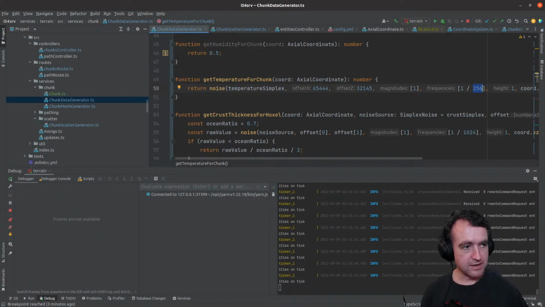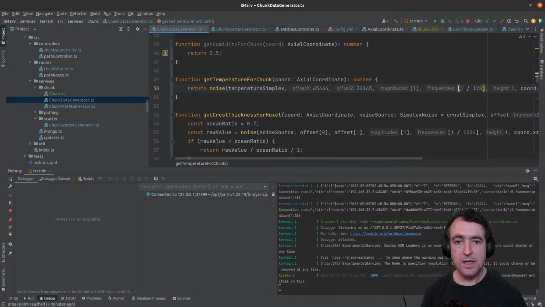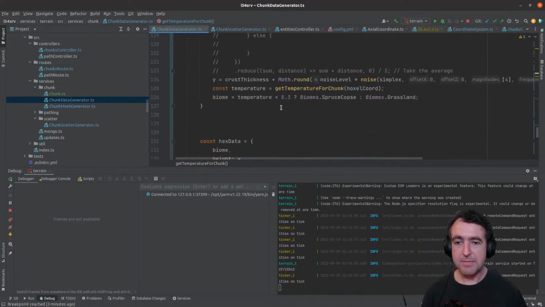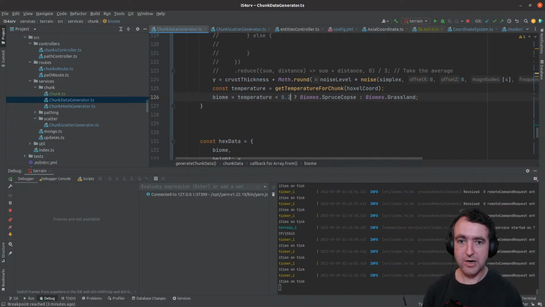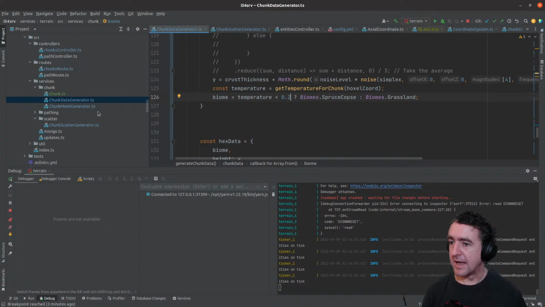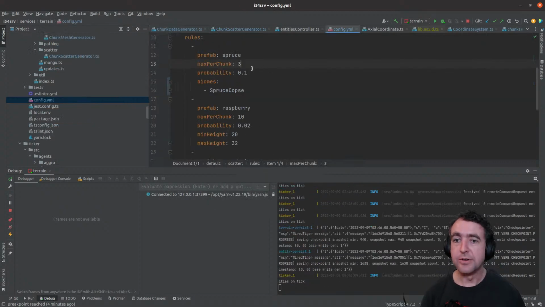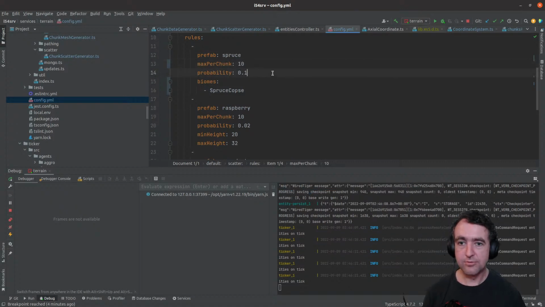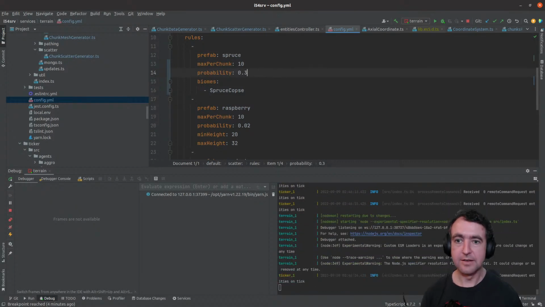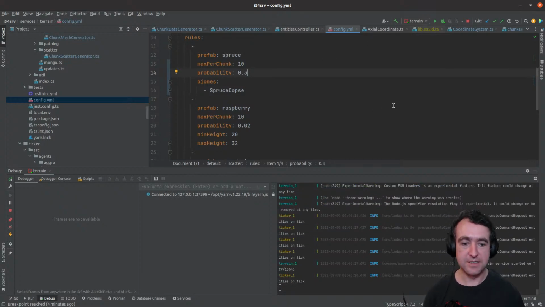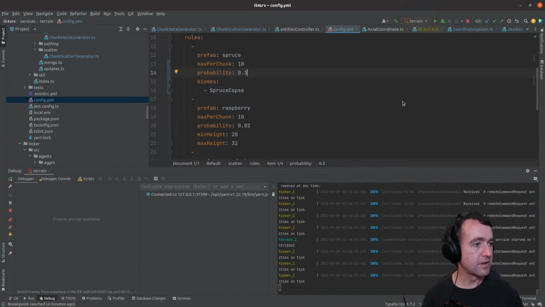I'm going to make it a little higher frequency. Say 128. I'm going to make the biomes smaller. And I'm going to increase the chances of trees spawning. So it'll be a thicker forest.